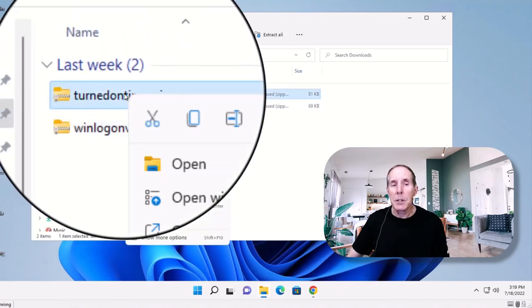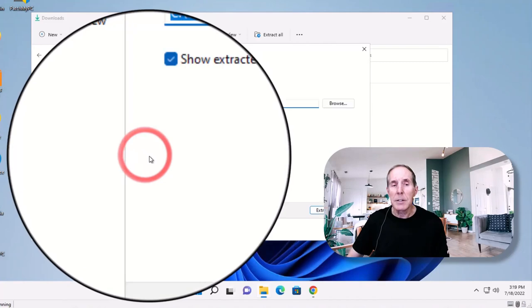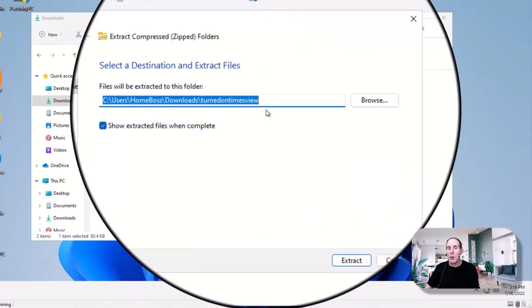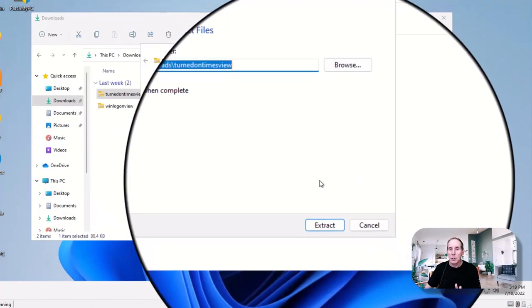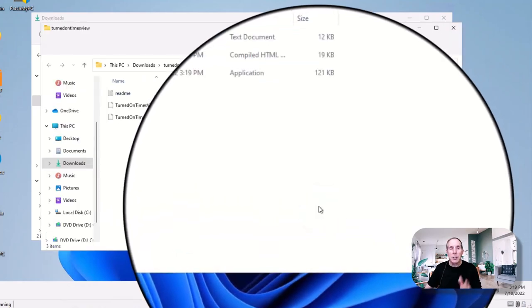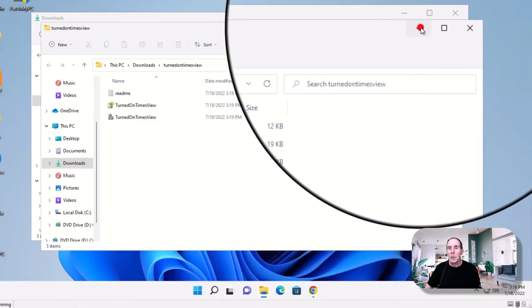We're going to right mouse click and extract. And we'll just leave the default. It will have some path here. We're just going to extract it. And it should extract it right here. I'm going to minimize that.